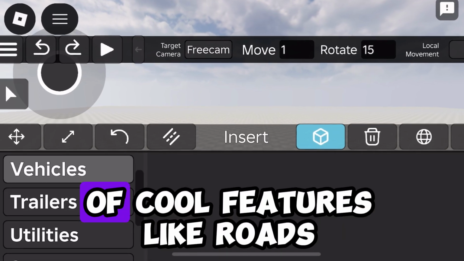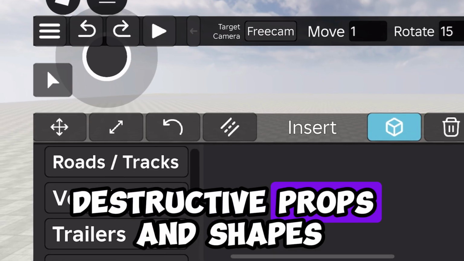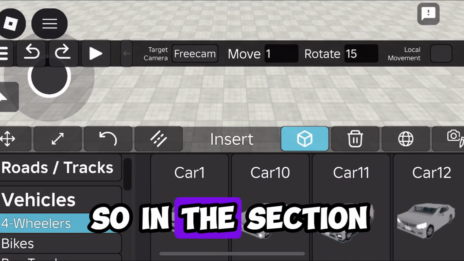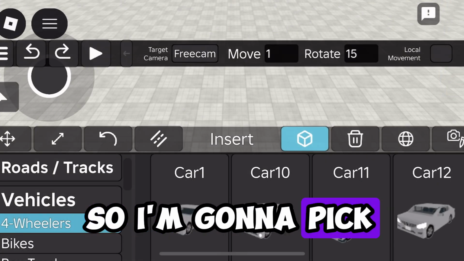Now what you can see is a bunch of cool features like roads, vehicles, trailers, utilities, scenery, destructive props, and shapes. First thing we're going to do is spawn a car. So in the section with all these buttons, you want to go to the vehicles button and choose any car you want to use. So I'm going to pick the first car in this section.